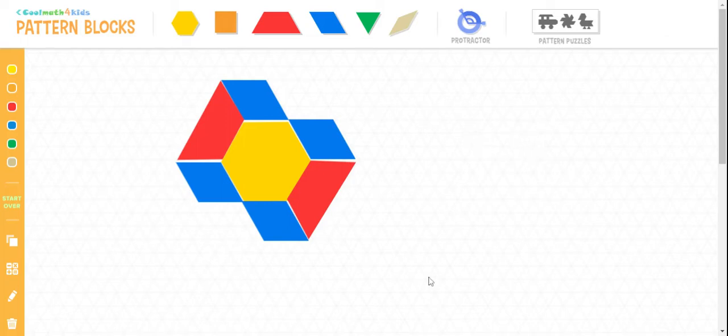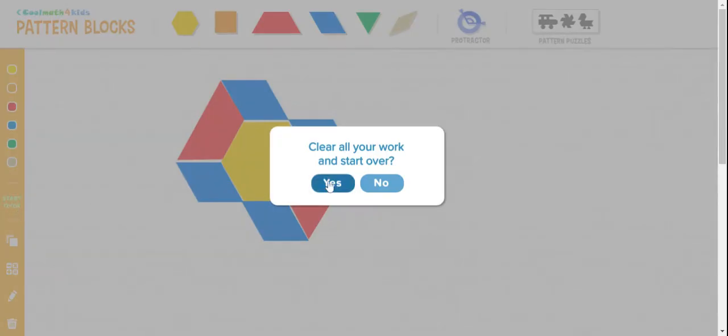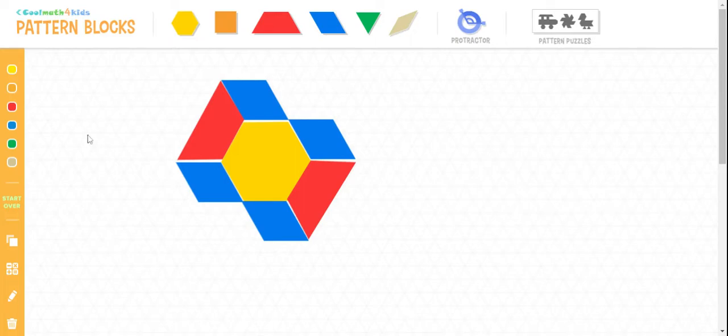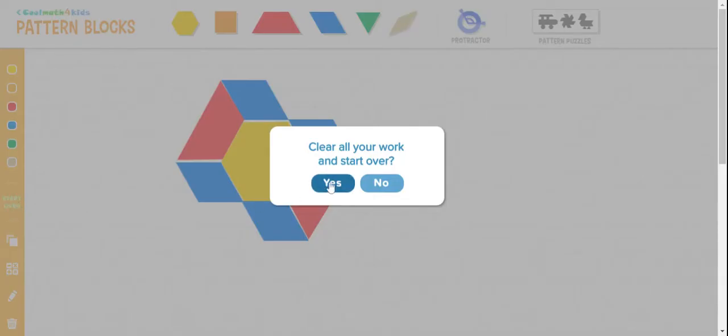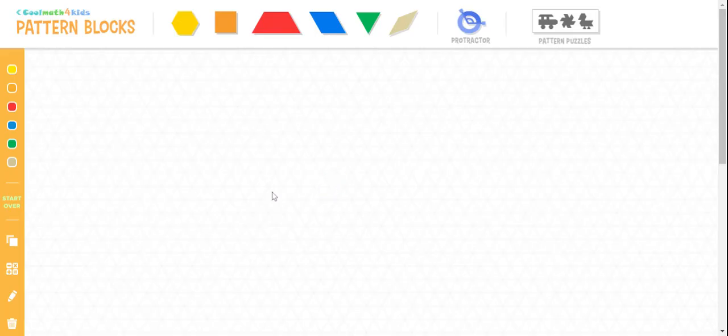And if you want to do another one like this, you can click over here where it says Start Over. So it says clear all your work and start over. Maybe if I click that on accident, I could say no, and it's going to leave it right there. But if I want to start over and clear my board, I want to click yes. So notice how then it all went away.